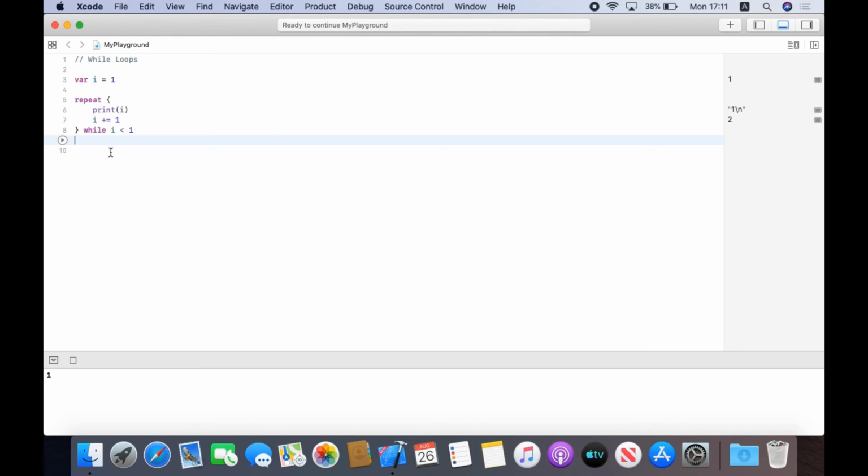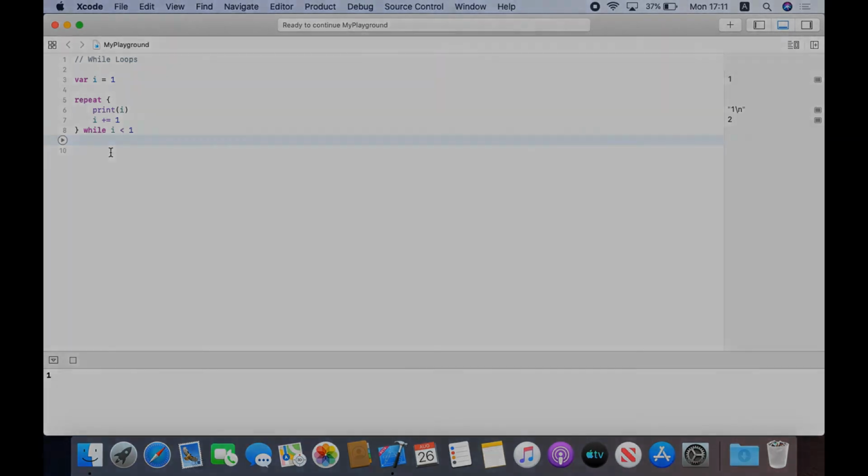So a while loop has the condition at the front, and then runs the code. A repeat loop has the while part at the end, the condition's at the end, so it will always run at least once, and then check the condition. So again, a very brief introduction into while loops. Now it's time for your challenge.